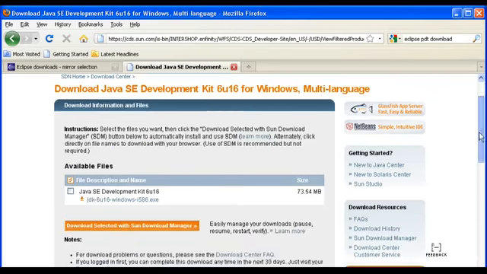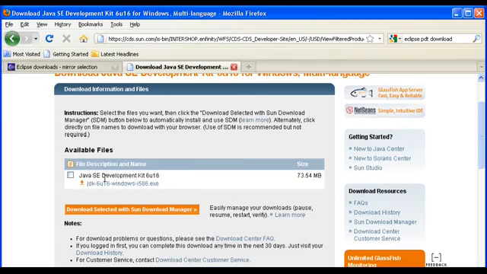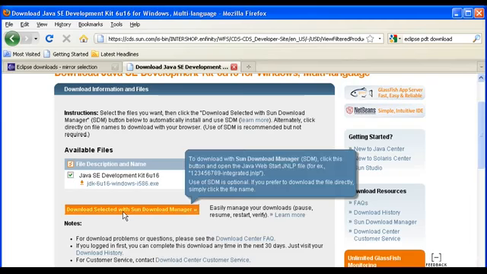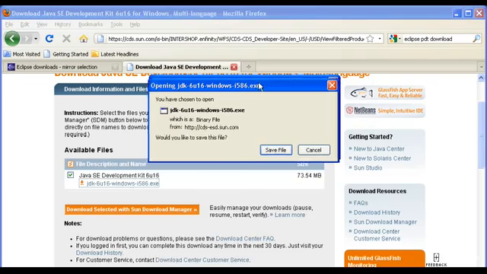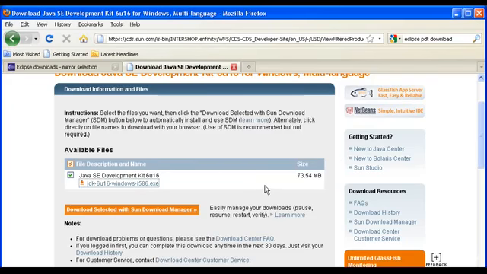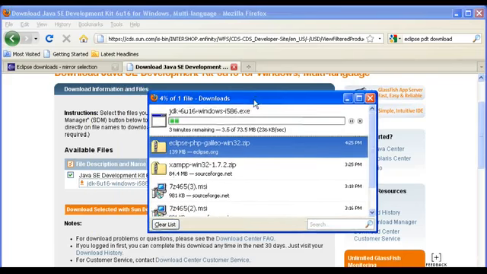Then scroll down to, yes, where it says Java SE Development Kit 6U16. This 16 might be different in the future if the version numbers go up, but go ahead and click that. And then you don't need the Sun Download Manager. Just go ahead and actually click on this link, which will give you the file to download. Save file, and in my case, it's downloading to the downloads directory. In your case, you might have to choose where it downloads. But go ahead and wait until that is completely on your computer.